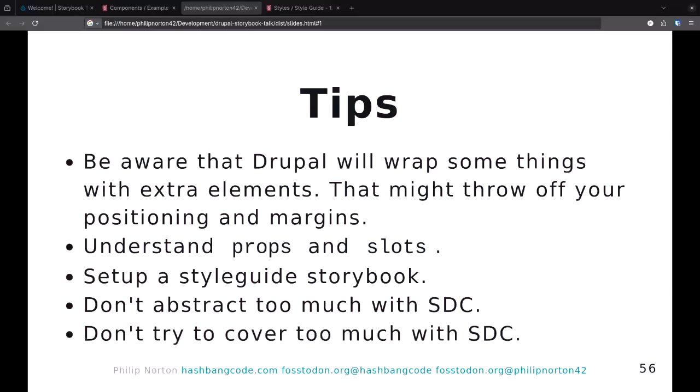But conversely, don't try to cover too much. So don't try to replace the entire page structure with SDC. That's not what they're for, really. It's for individual bits of the page that you might reuse on other pages. So if you're editing the entire page.twig file, that's probably the wrong thing to do. You need to drill down slightly lower.